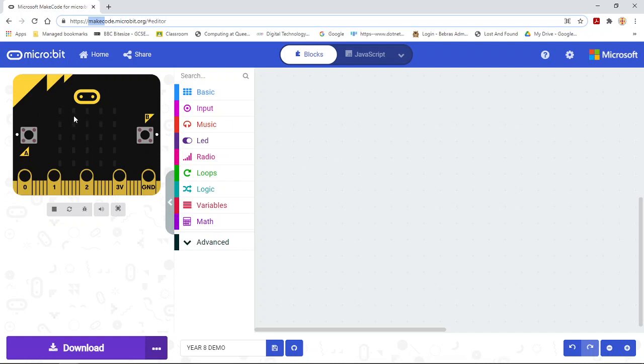On the left hand side, you have the Microbit itself, or what's known as the emulator. So this is what you would see had you a Microbit in your hand. Any code that you run on the Microbit will show up on this emulator. And once we start putting code blocks in, you'll see how that works.